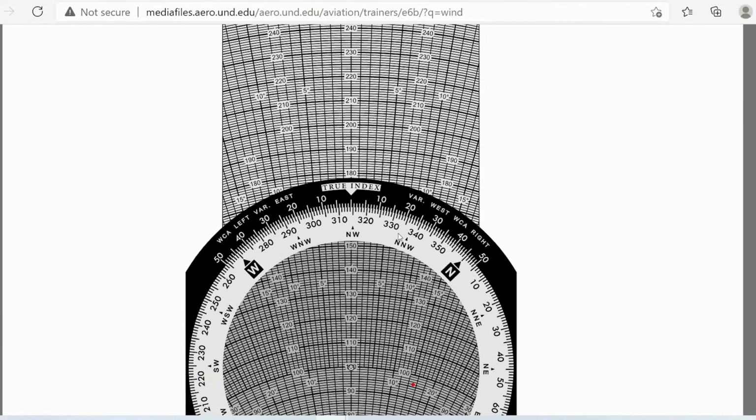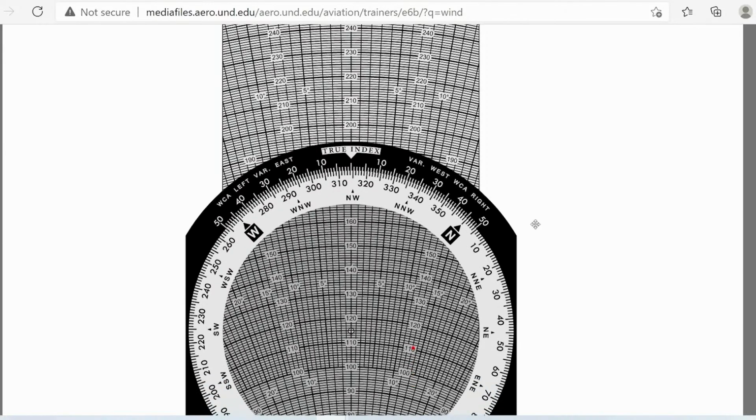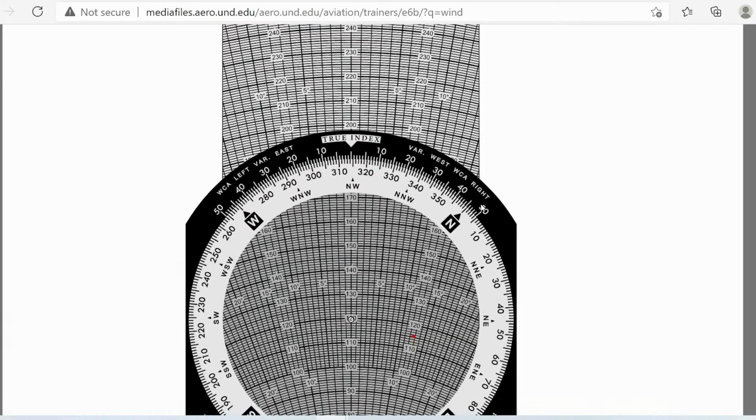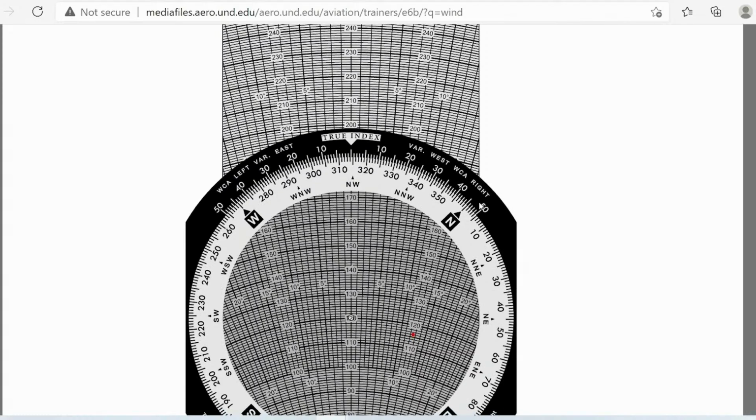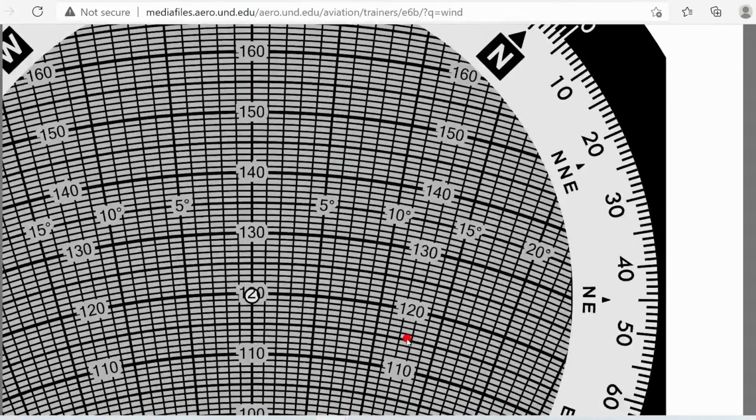So here is 314. Now what I'm going to do is I want that red dot over whatever my true airspeed is. So what I want to do is put that over 116. So there is 115, and 116 is slightly above that line right there. You guys can see that. That's roughly my red dot, right around 116.